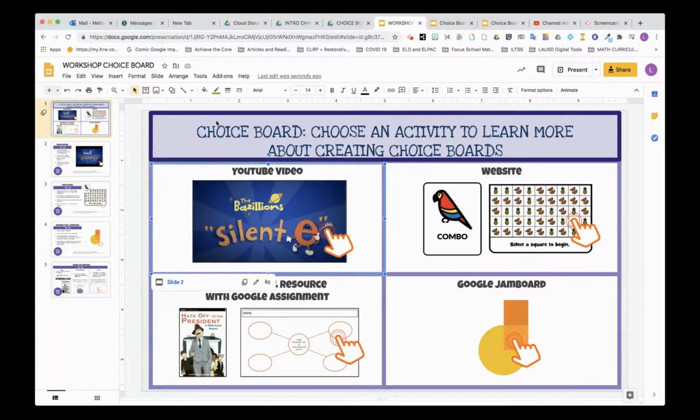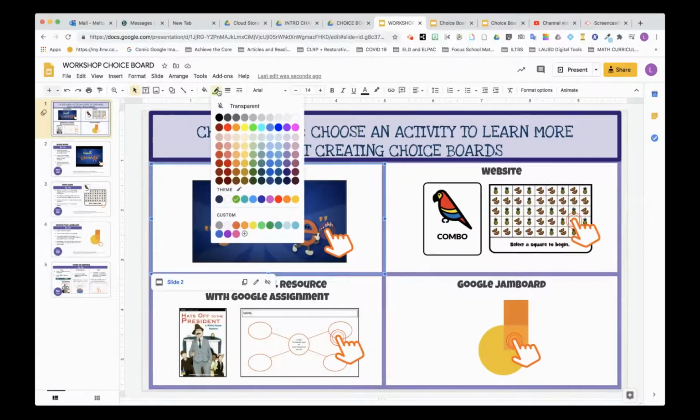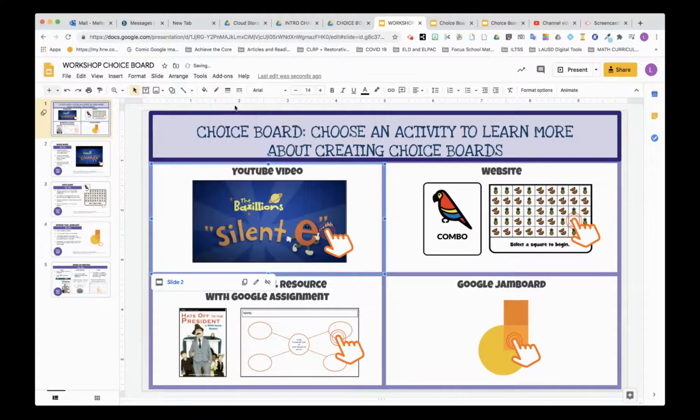The image is still there, but students don't see it. Instead, they see what is behind the image because I've made it transparent. And I can also change the border color to be transparent. So they don't even see this at all and it won't obstruct their view.